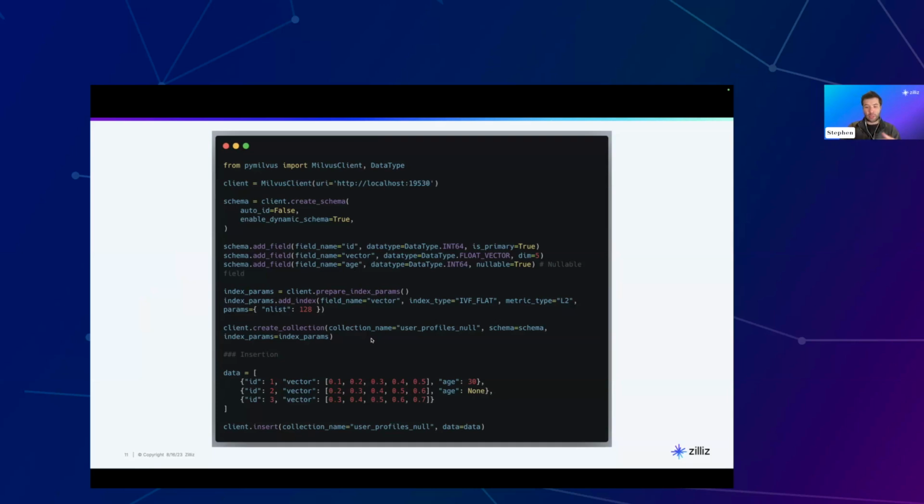And then when you're going to do the insertion, what's going to happen is that here you have your list of data that you want to insert. And you're going to give an ID, then you give your vector. Then for the first one, you actually give a value to the age. For the second one, you can just put None, which means we don't care. And you can also just not put it at all if you're not interested. And then you can insert your data, and Milvus will not throw an error. So this is really useful, in particular if you migrate from another database.